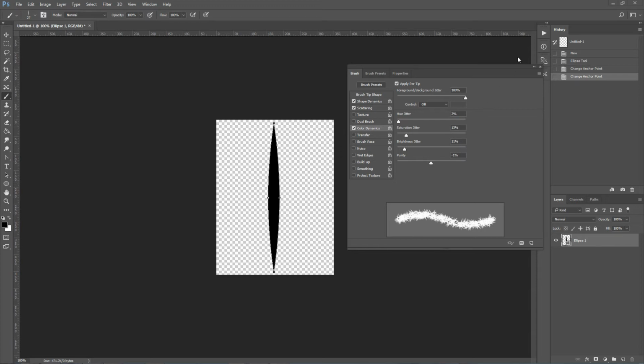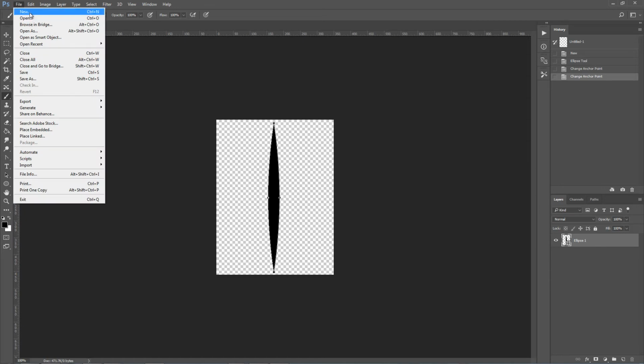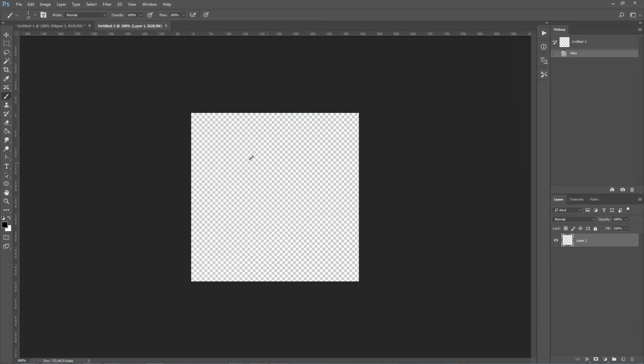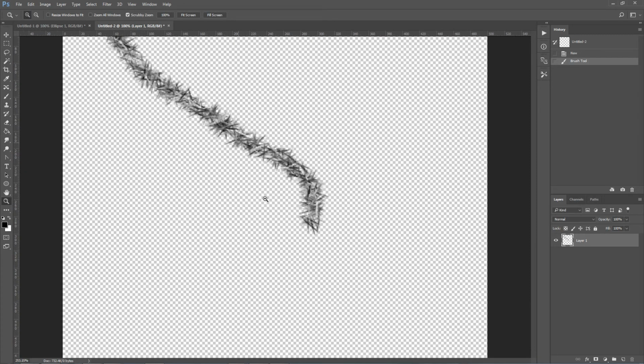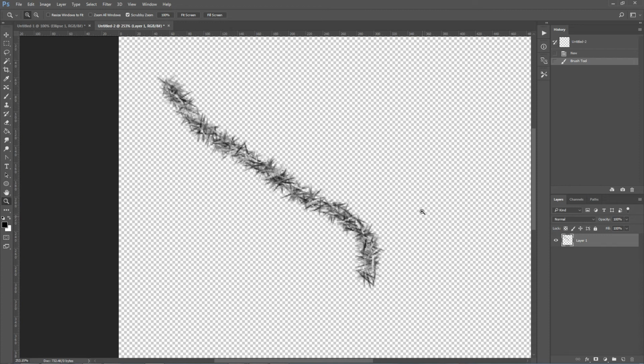So you can close this down. As you can see, if we create a new file, let's create one 500 by 500, we can go like this, and if you zoom in, you can see the edges of that. So that's how you create the brush from the tutorial.